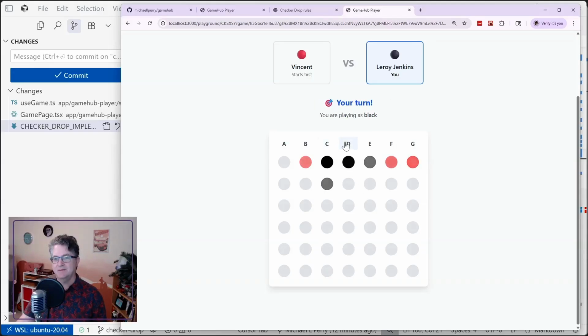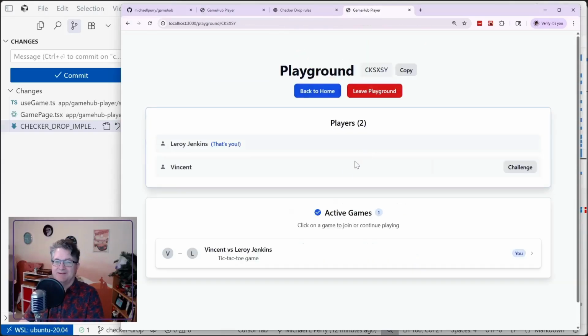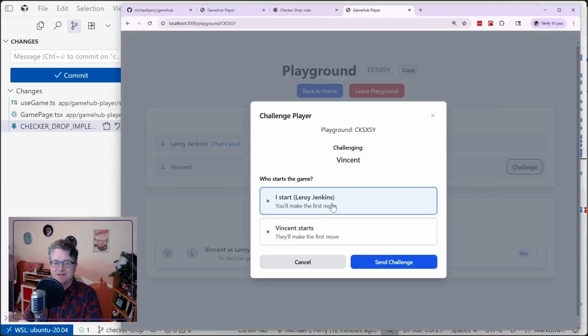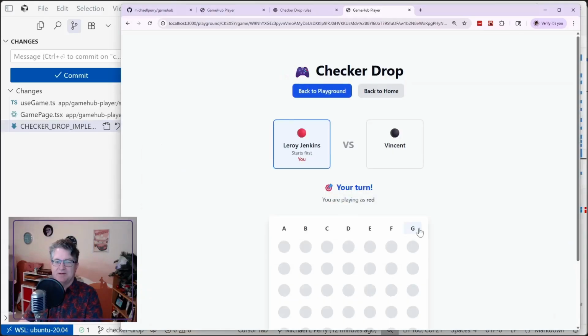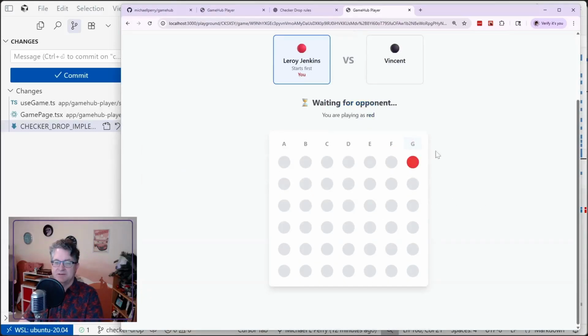So I'm just going to fill up column C, and it says, wait a minute, I've filled up all of the slots. There's no valid move for me. I can't win. Let's go back. Let's challenge Vincent. I will start. Send the challenge. Leroy Jenkins versus Vincent.